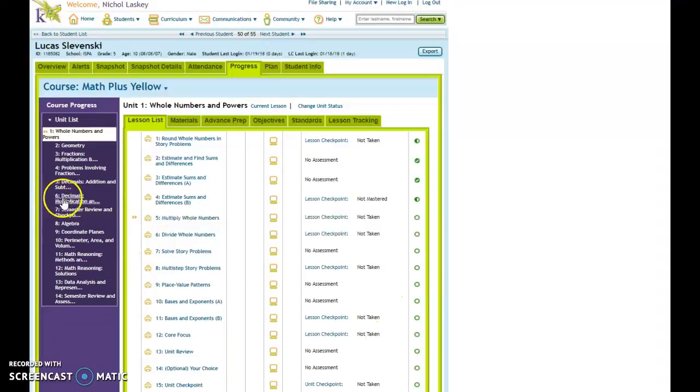So for example, in math right now, we are at unit 7. So you have to complete all of these units 1 through 6 to be caught up to where we are. So anywhere you see an open green circle, you need to go ahead and do that lesson.